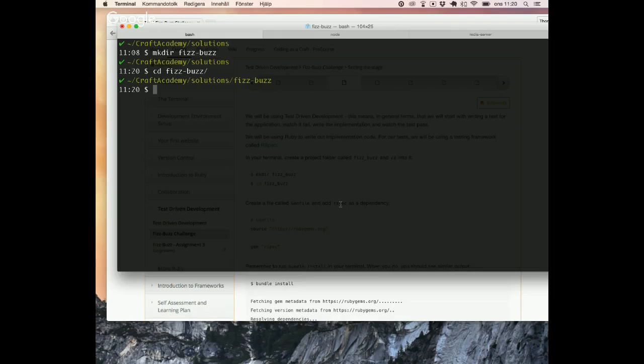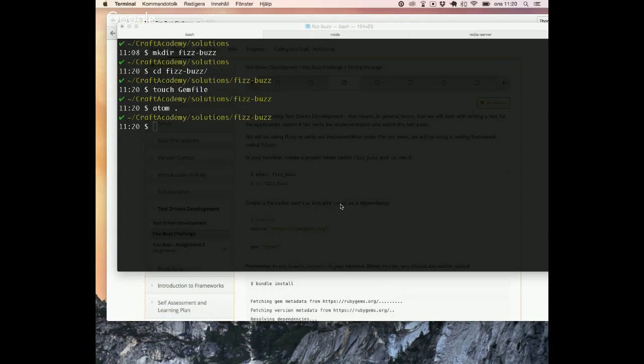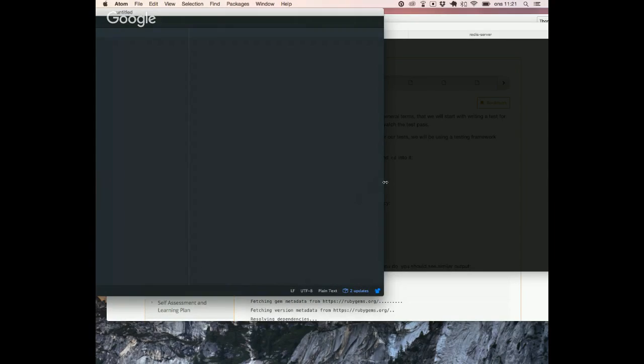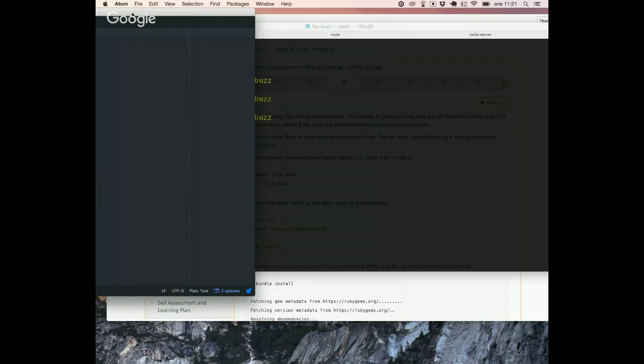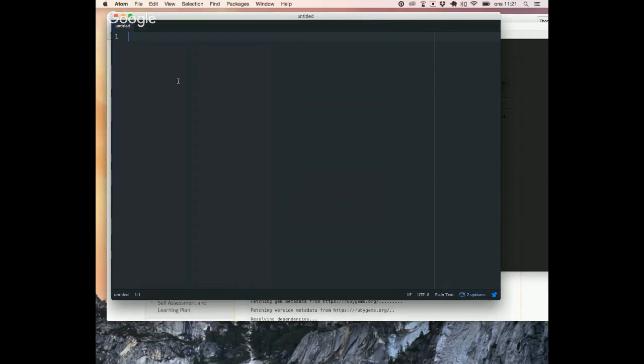So what I will do now is create a file called Gemfile, and I use a capital G for this and no suffix. And I'm going to open this file in my text editor, and I'm using Atom for that. Hopefully you guys are too. Atom is a very great tool, so feel free to download it and use it.